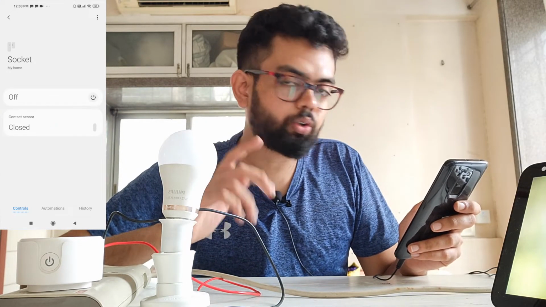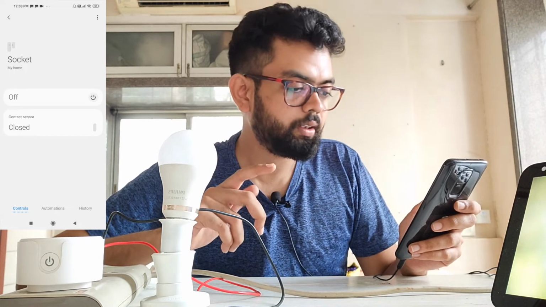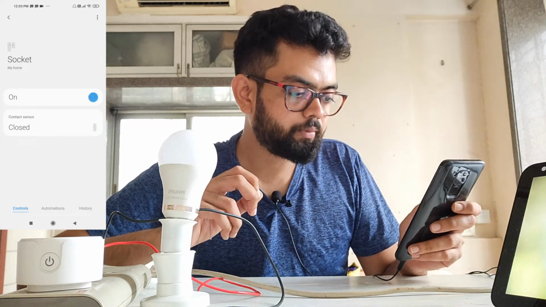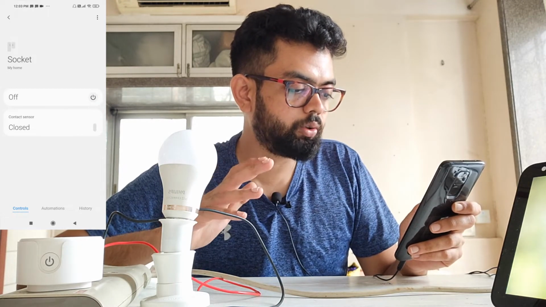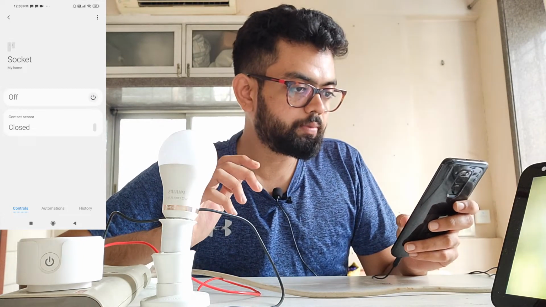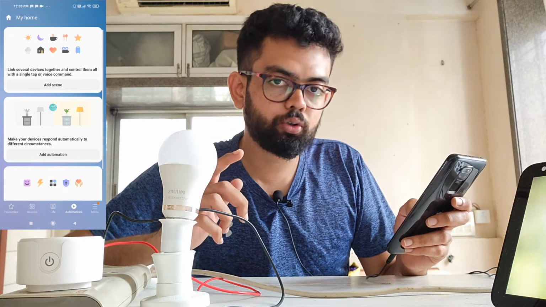So guys, here the socket will act as a contact sensor. So if you switch on, then the contact is open, and if you switch off, the contact is closed. It's that simple. So now we'll go ahead and create an automation.